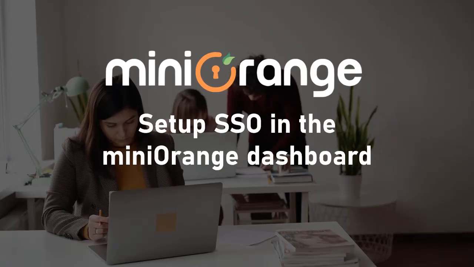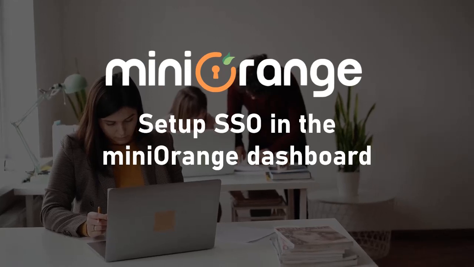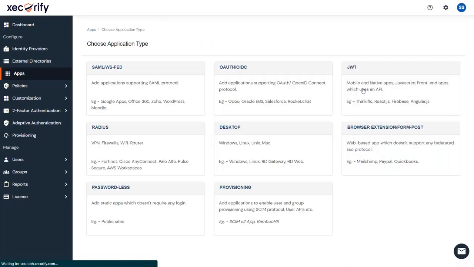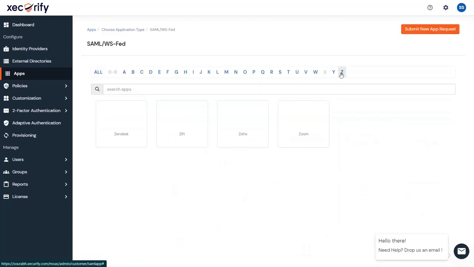Now let's switch to the miniOrange admin dashboard and set up the SAML SSO for Zoho. First, log into the miniOrange admin dashboard and click on the Setup button in the Setup app card. Now select the SAML/WS-Fed section. Now search for the Zoho application.